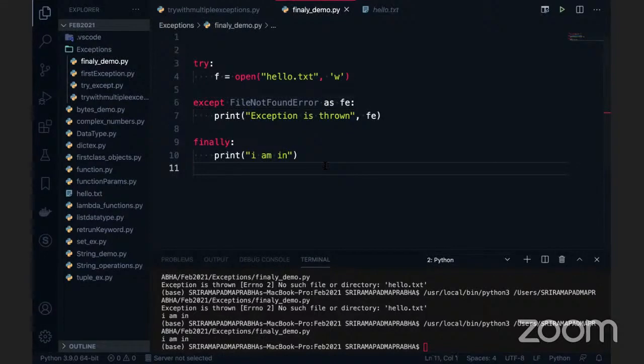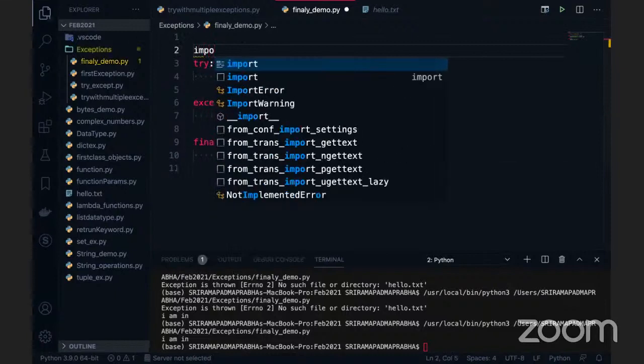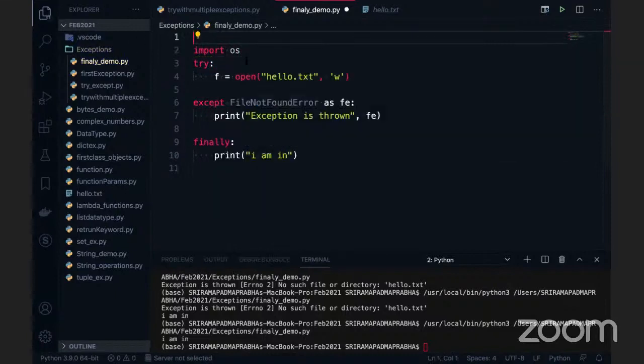But now the question comes to us: when can I stop the finally? Is there any way I can stop the finally block? Yes, you can stop. There is something called import os.